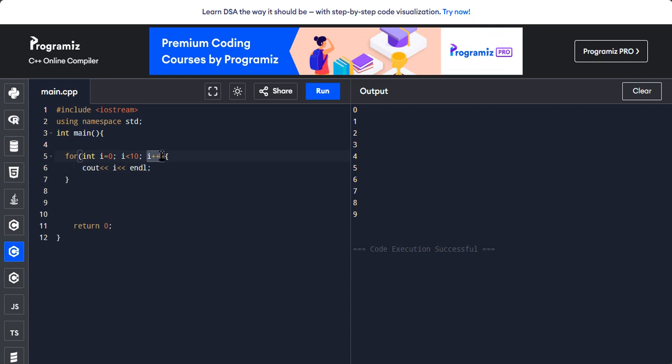The update statement will keep adding to the value of i, starting from i equals 0, till the loop condition says i is less than 10. It means i cannot exceed 10. So when i gets to 9, it terminates the loop because at that point that's the closest i can be to less than 10. So that's what we have for the for statements.